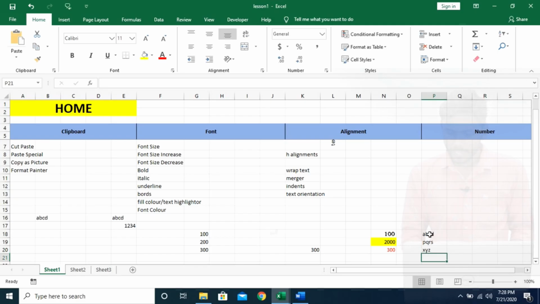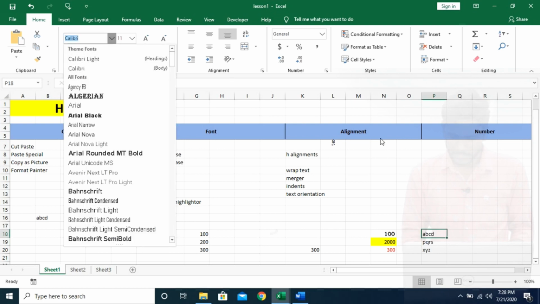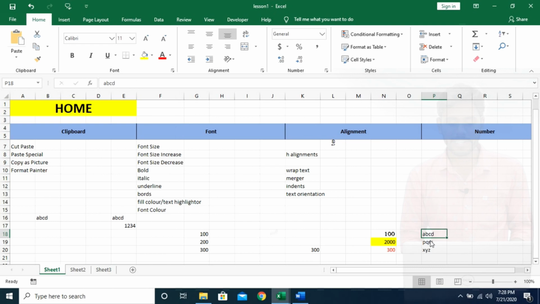So here I would like to change the ABCD font face from Calibri to Algerian. Again I would like to give a text highlighter or background color as yellow, like 2000, and I would like to change the XYZ font color from black to red. If you want to repeat any format, for example if table number 1 is formatted perfectly, and you don't want to waste the same time again formatting table number 2, simply copy the format of table number 1 and paste it in table number 2.